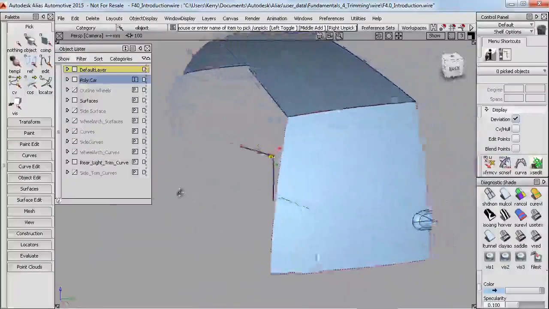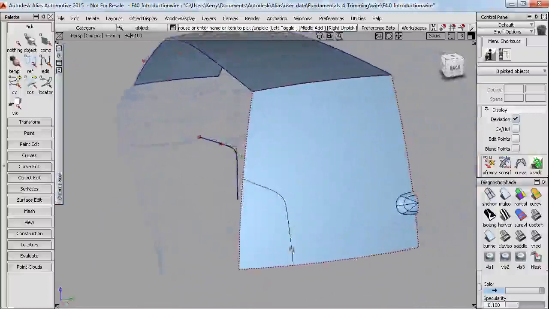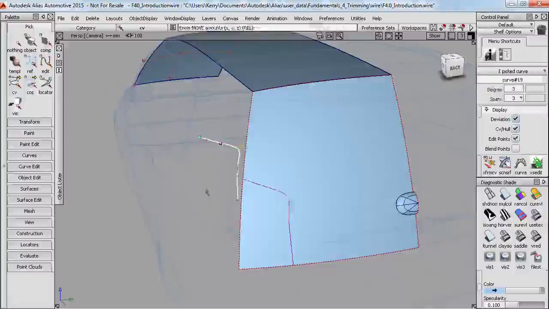So here I have a curve, and this has been used to draw a shape on this rear surface using a technique called projection. And you can see how the shape of the curve controls the shape of the line on the surface.